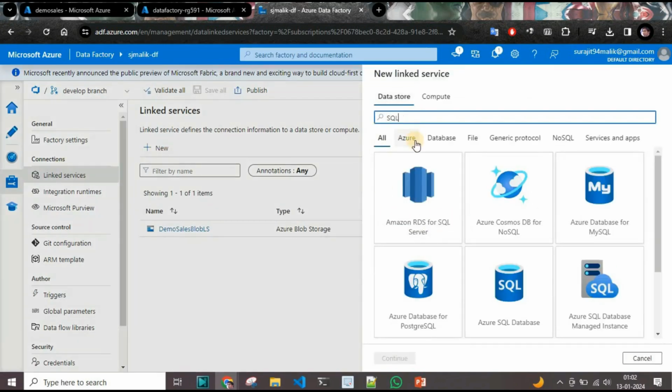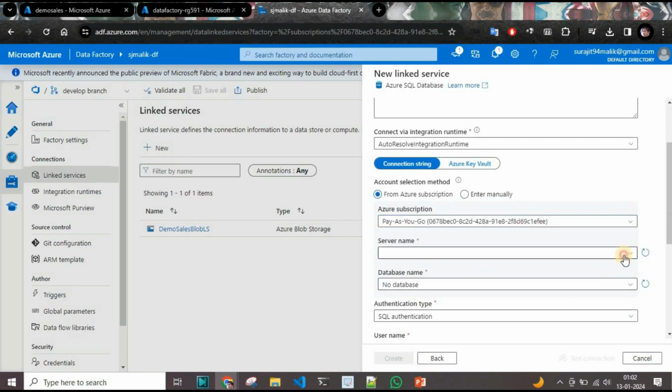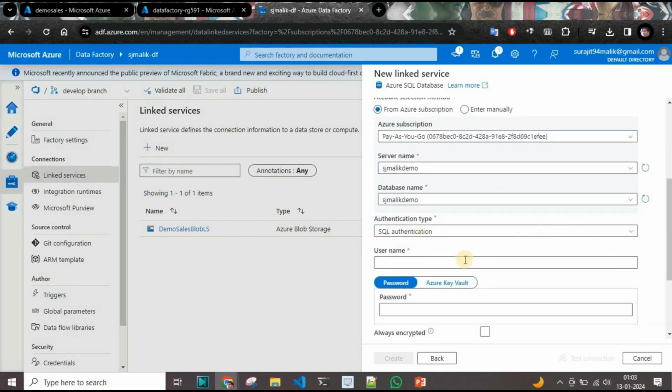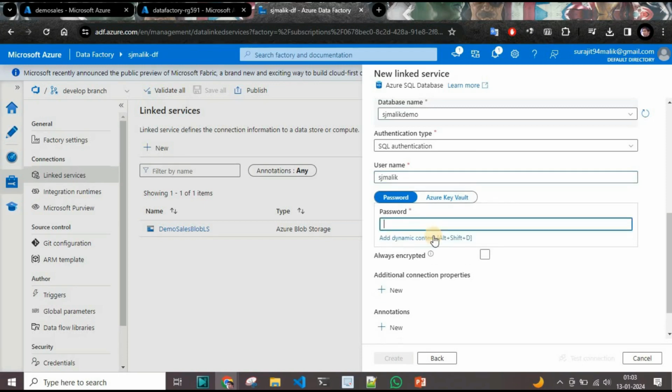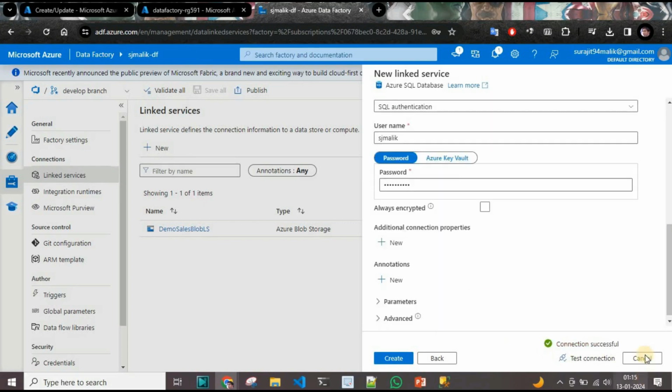Next, I will create one for the SQL Server. If I search for SQL, Azure SQL database, continue. The subscription will be the pay as you go, and the server name is the HTML demo, and the database name will be the HTML demo. Authentication is the SQL authentication. Username I have, and the password I will provide, and I will test the connection. So the connection failed. Seems like the password was wrong. Now you can see the connection successful.